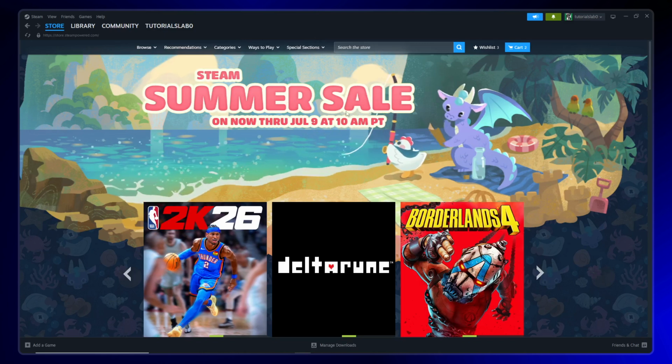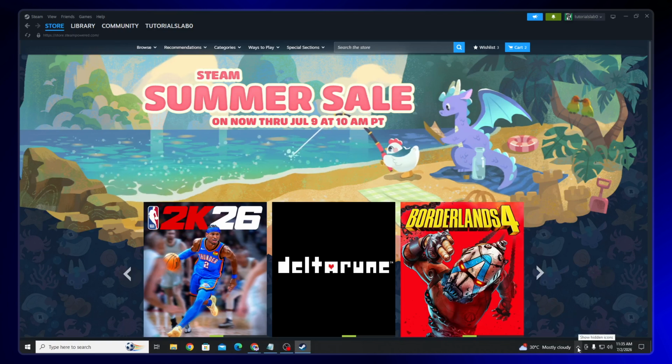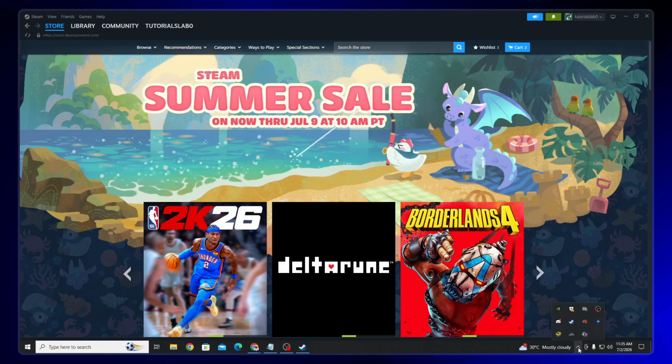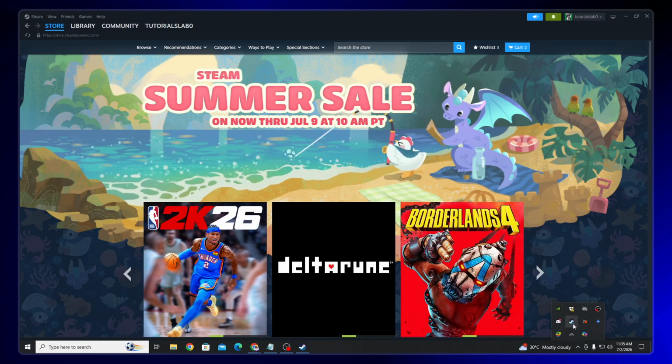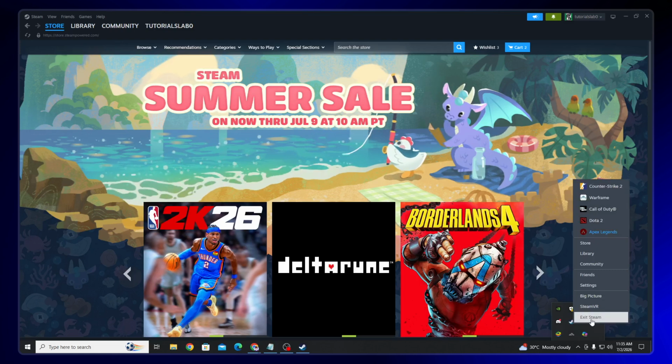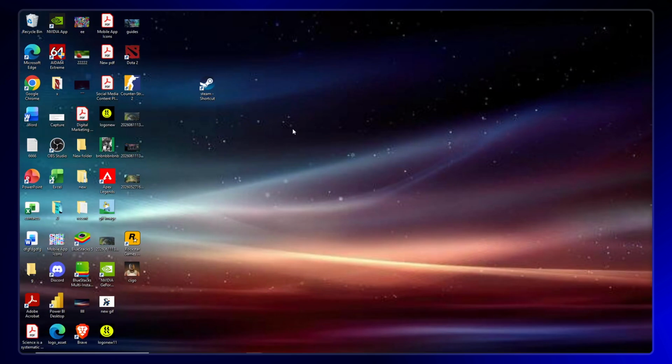Let's try another method. Look at the bottom right corner of your screen and click on Show Hidden Icons. This is the small upward-facing arrow in your system tray. Once you click it, you'll see additional icons that are hidden from view. Right-click on the Steam icon and select Exit Steam from the menu. This completely closes Steam rather than just minimizing it. After exiting, relaunch Steam normally and check if the icon appears correctly.